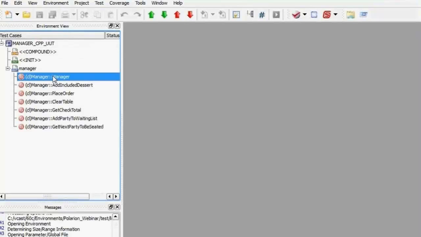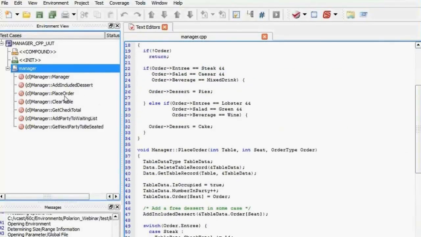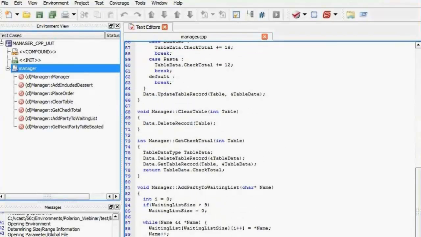Should finish building. And so here you can see all the methods that were available inside our class that we're testing. So if I open up the original source code, you can see here the constructor, for example. You can see add included dessert. Here you can see place order, for example. Here clear table and add party to waiting list and so on. So all the different methods that are available.